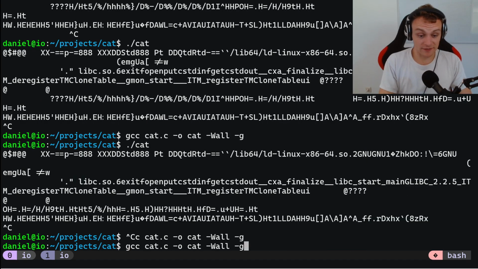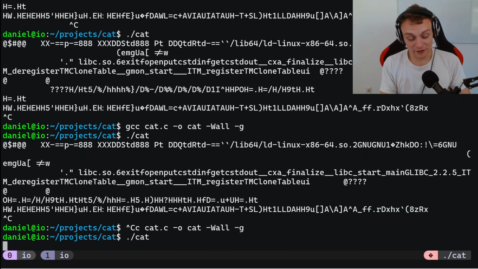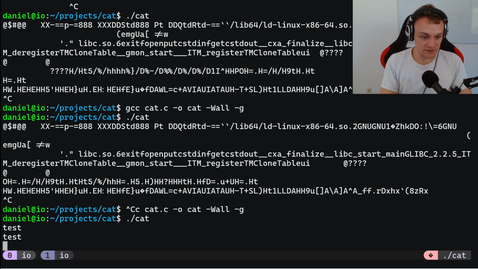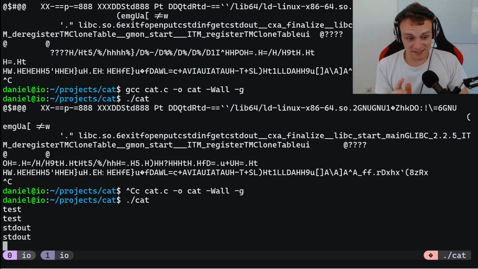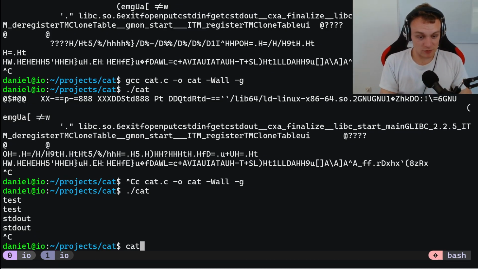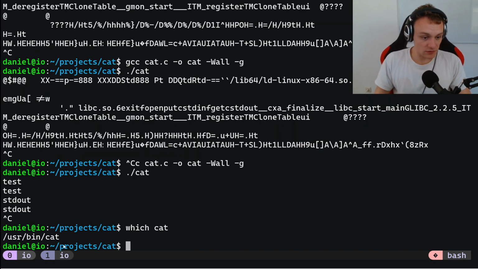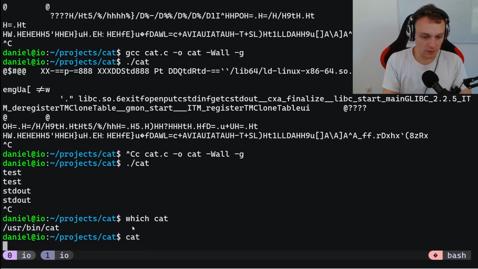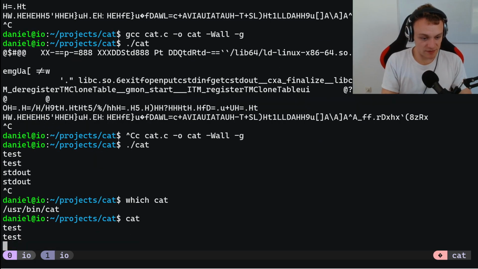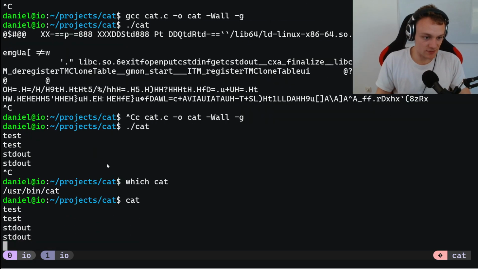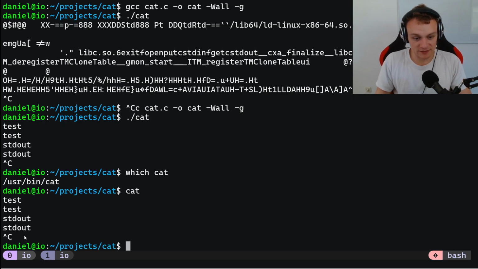So let's try again. Okay, and now we have our cat clone active. Let's write something, test, and it's outputting test to standard out. Yeah, and that's exactly the same behavior as regular cat. So if I type cat, which is accessing the regular cat command from /usr/bin/cat, then it's doing exactly the same thing as you can see here, standard out. So it's just duplicating whatever I feed it.